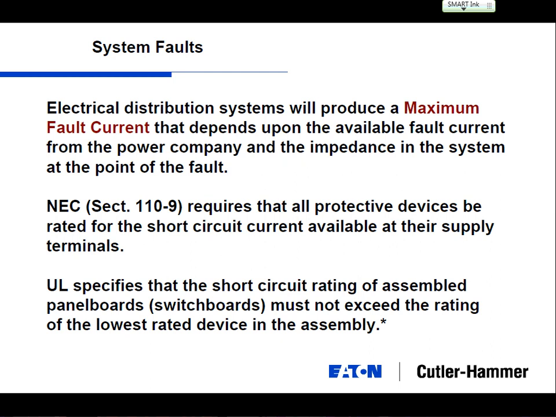So the maximum fault current is going to be dependent on a couple of things. It's going to depend on how much fault current is available from the power company and the impedance in the system at the point of the fault. And NEC, as I mentioned, also requires that the protective devices meet the short circuit current available at the supply terminals. As well as the protective devices, you also need to make sure the panel board, the switchboard, or any device has the bracing to withstand those fault currents.